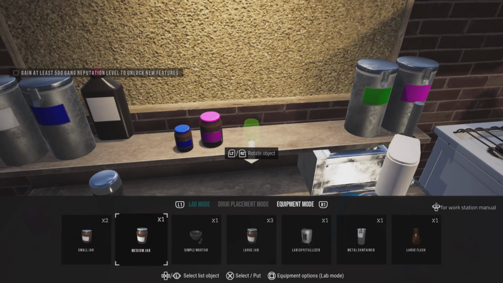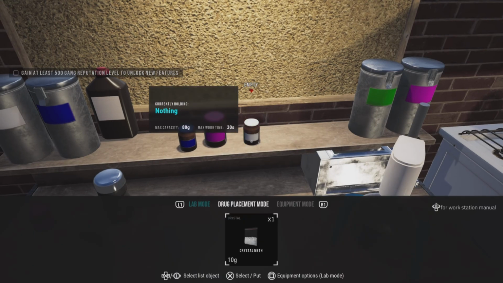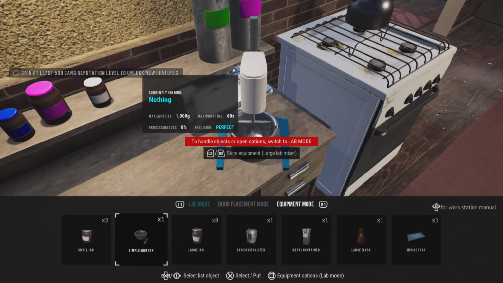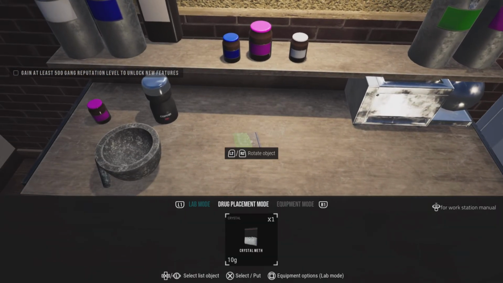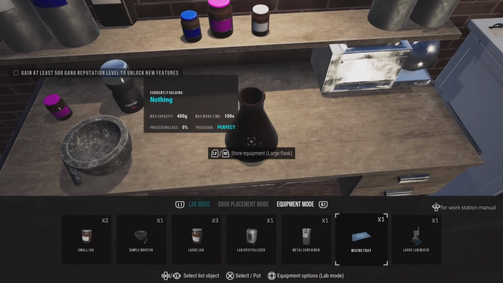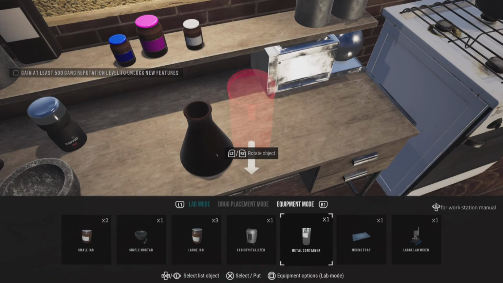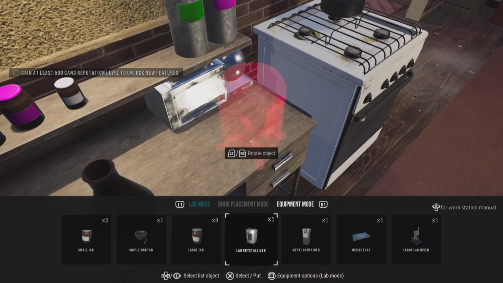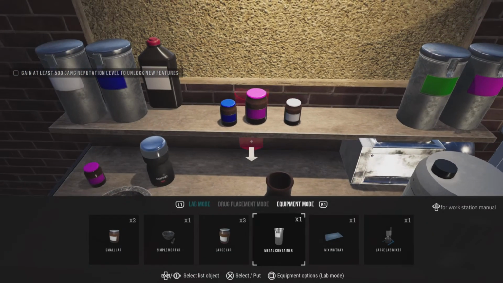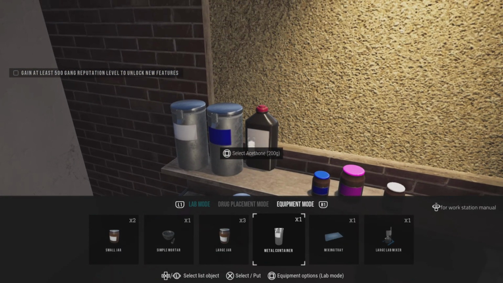Now we're gonna move on to crystals. This one's a little different. Alright, we're gonna remove the tray and the mixing. You're gonna need a flask and a lab crystallizer. Now for this, you'll need acetone. You can get this at the gas station right at the start.